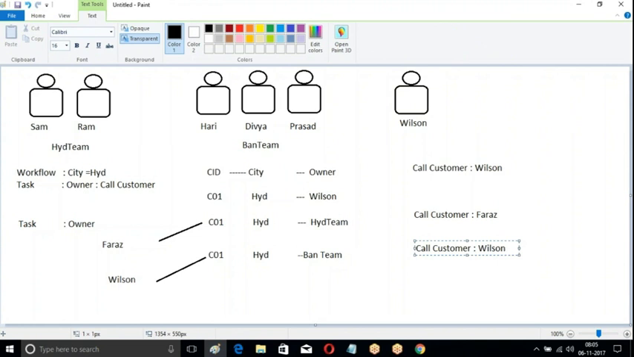Right now. So what are these? If a task is directly assigned to a person, there is no problem. But if a task is assigned to a role, there is more than one user with the same role. Then what happened? Then whoever is the owner of the record becomes the owner of the task.